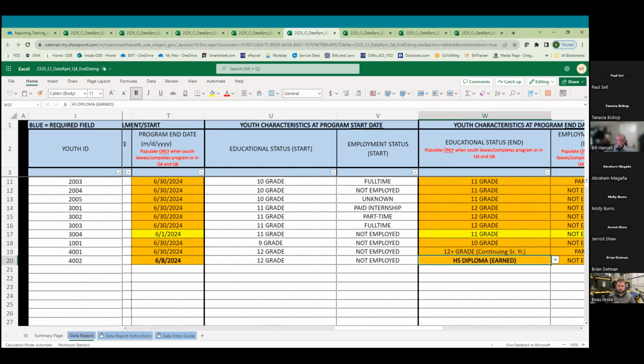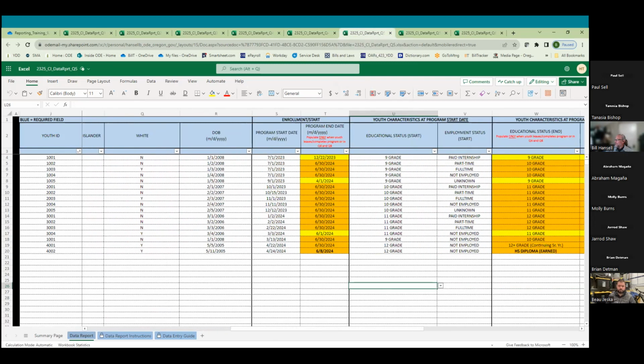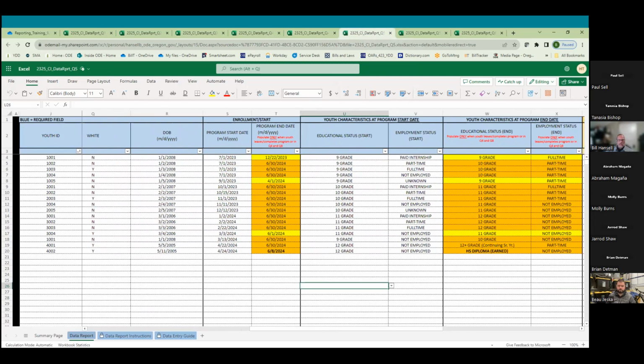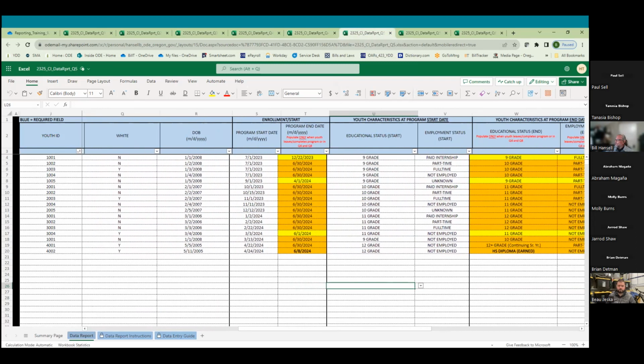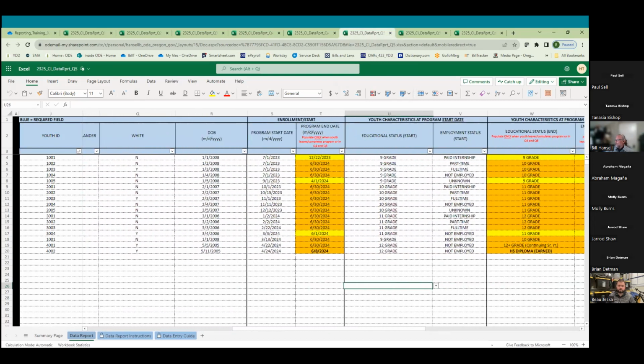So now that has been done, and this is the Q4 data report that would be submitted. I'm going to speed this up as quickly as possible. Now in Q5, this is the data report from Q4. I have not added any youth in Q5 yet, and I'm going to show you a process of how to start Q5 reporting in real time.